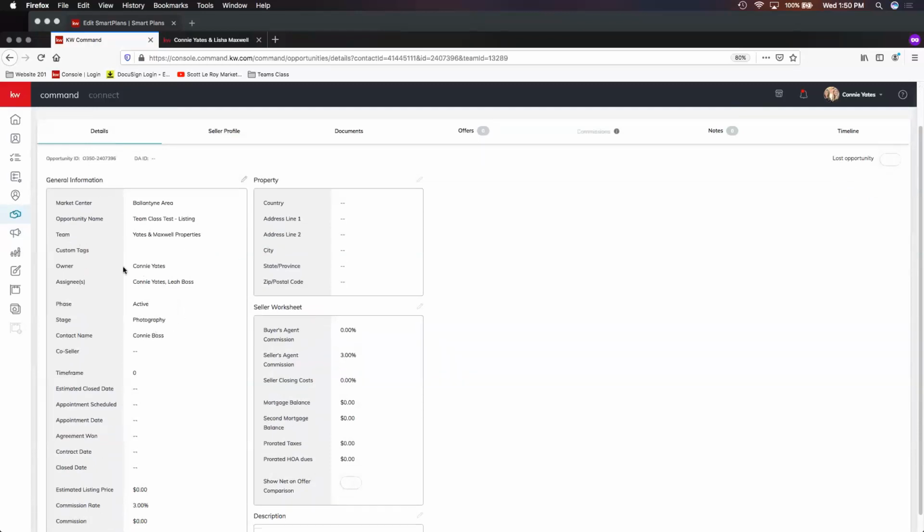Right under general information, you guys can see the owner. The owner will always be your name. However, some teams, when you guys do add an opportunity, it will populate with the Rainmaker as the owner. It again just depends on the permissions. So don't panic if yours looks a little bit different. But one thing you do want to pay attention to is the assignees.